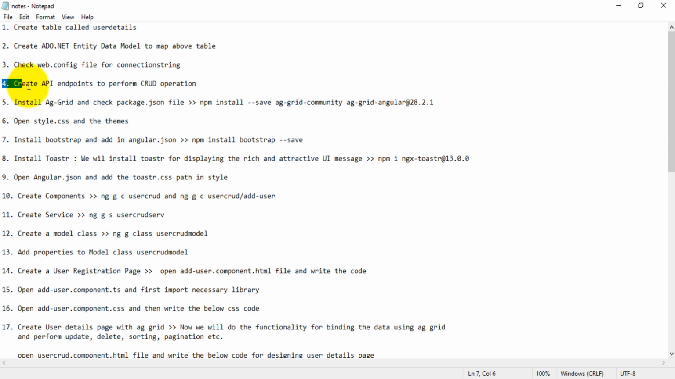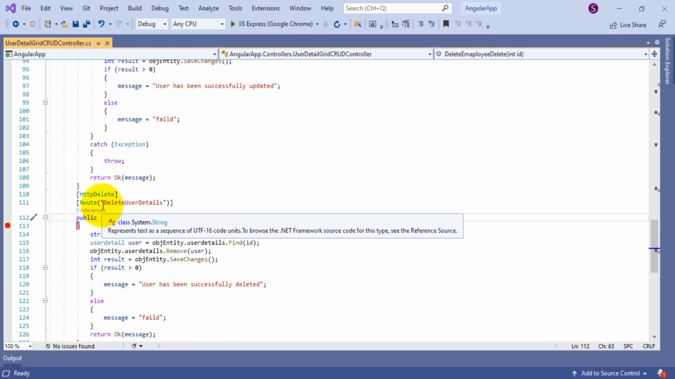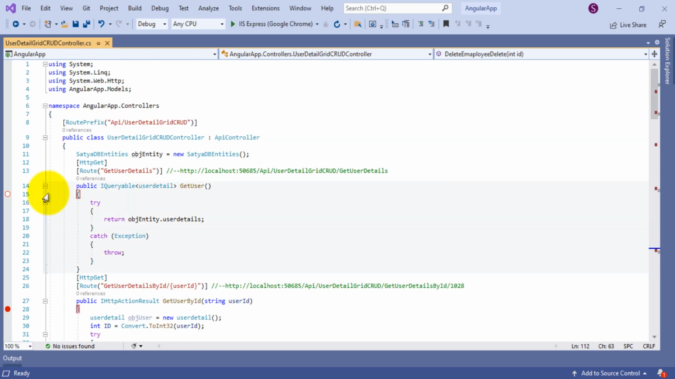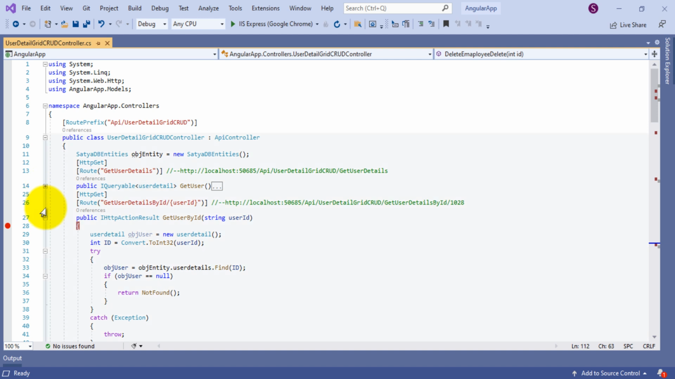So step 4, we need to create the API endpoints to perform the CRUD operation. So if I go to the web API, I'll show you those endpoints.